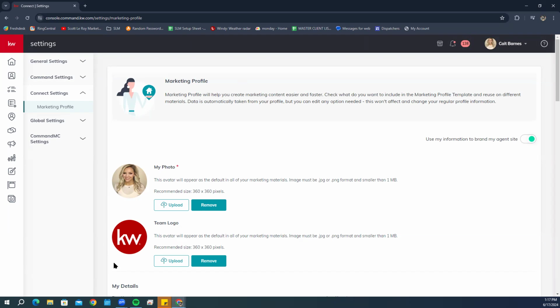So if you're not wanting your website to be branded to you for whatever reason, you are able to disable that by using this toggle here, and it will kind of take away your branding from your website, and it'll just show as a generic kw.com website. Or if this is turned off and you want to make sure your information is shown, just make sure you toggle this on.